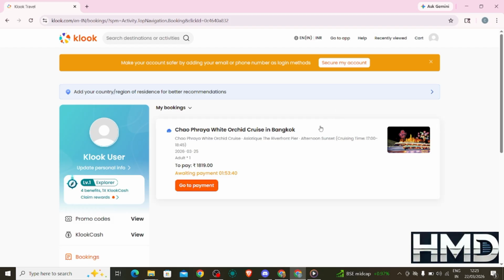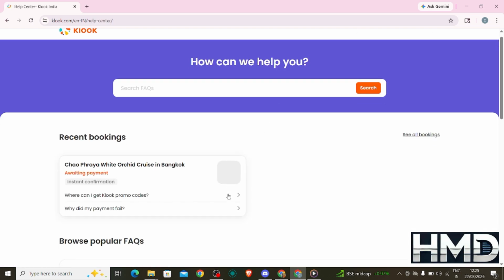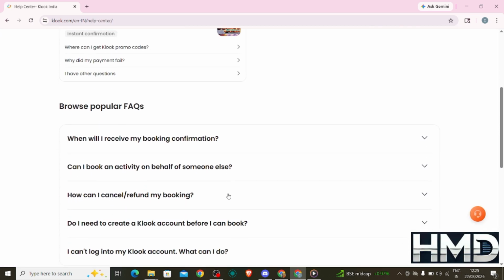There are also special situations where you can request a refund even if the booking is normally non-refundable. For example, if your flight gets cancelled, you have a medical emergency, or there is bad weather or a natural disaster, you can contact Klook support and provide proof. They may review your case and help you with a refund.